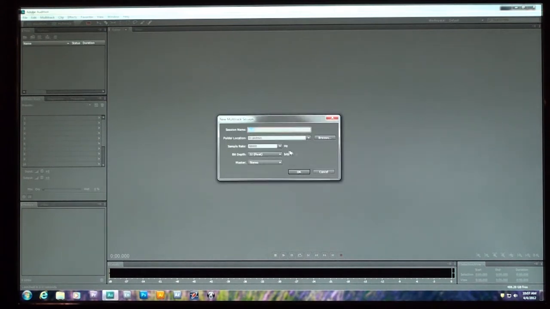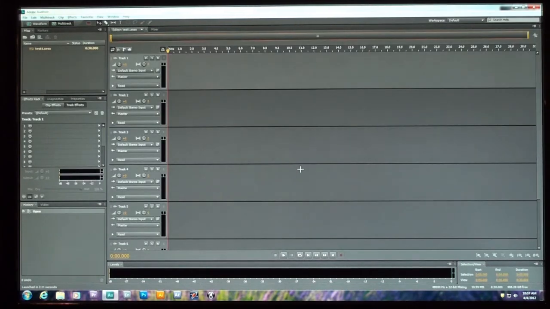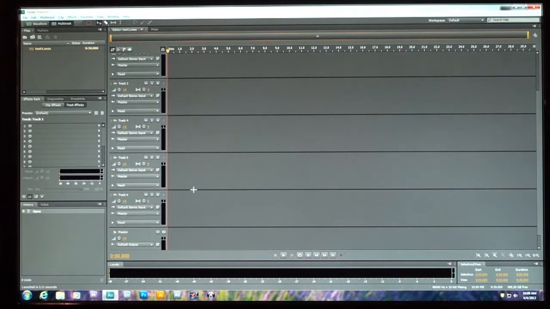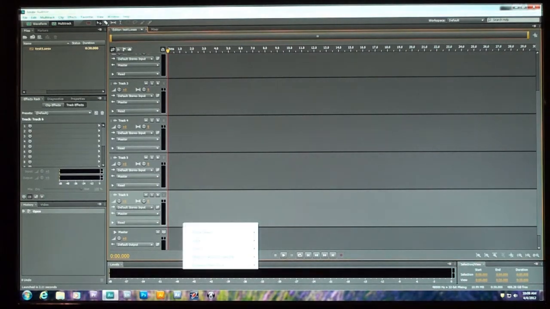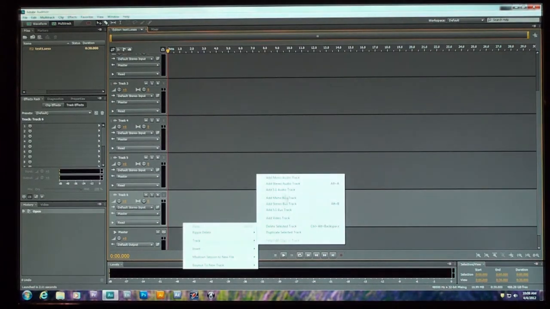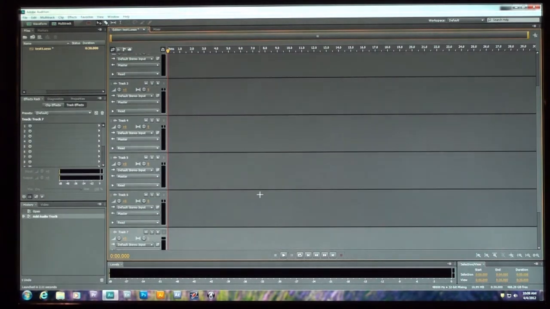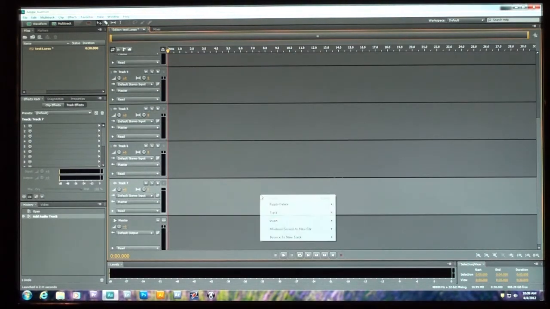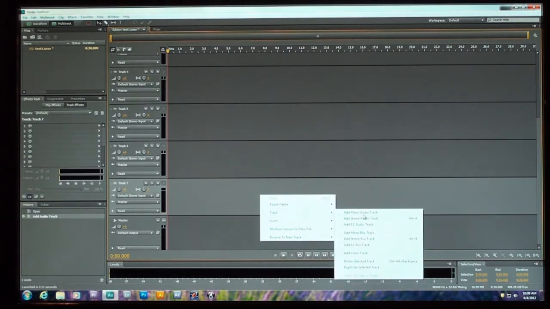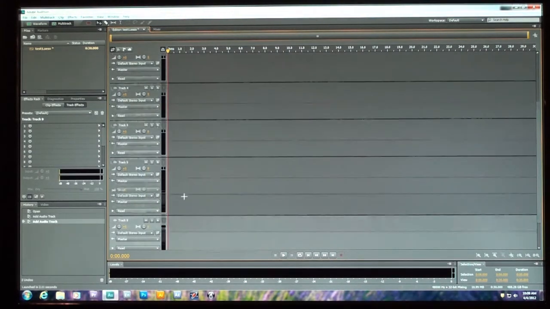So we're going to change the name slightly here. All right, this brings up our session for our recording, and we've got 6 tracks by default. We're going to add a couple more tracks. So we come over here, and we're going to go to track, and we're going to add another couple of mono tracks. So now we have 8 tracks available to us.